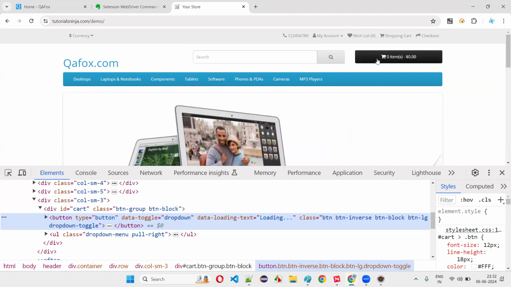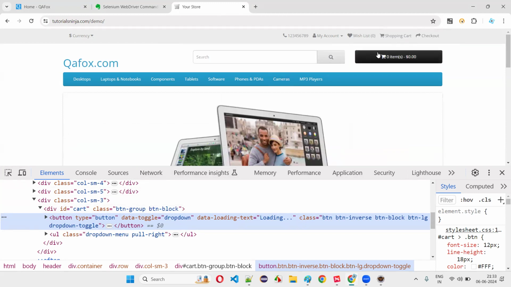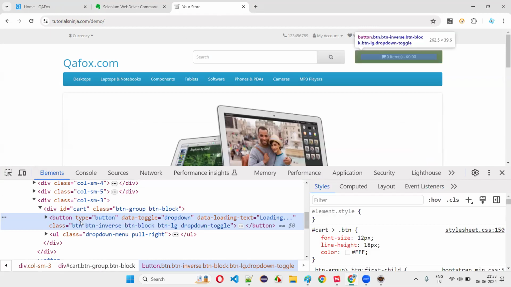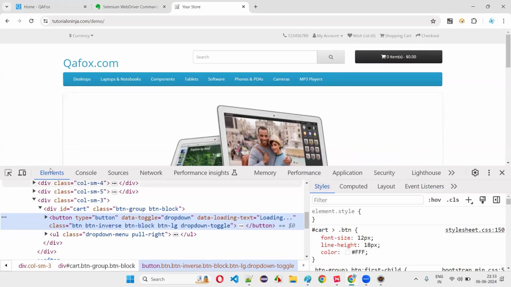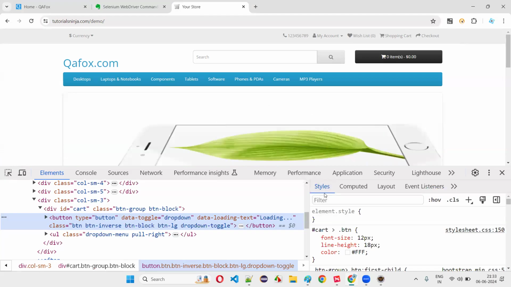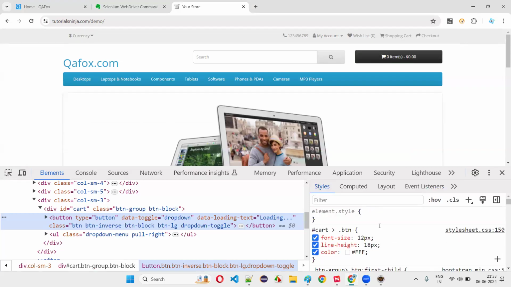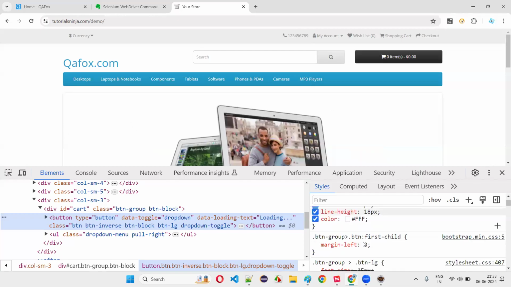But who will apply the styling? CSS. Where to find the CSS properties that got assigned to this particular button? Just go to the right side here. Under the elements, you only see the HTML code. But on the right side, you see a styles sub-tab. Under the styles sub-tab, you may see some color of the button and all. You see cart button, font size 12, some line is there.